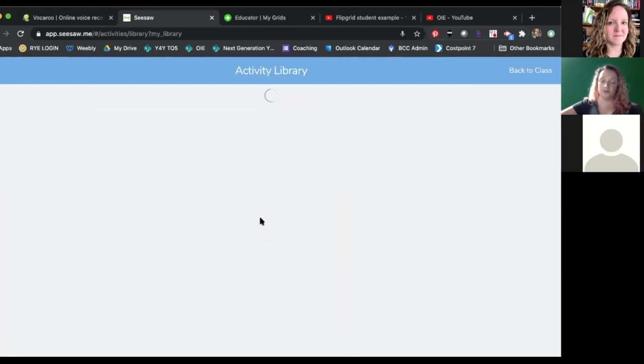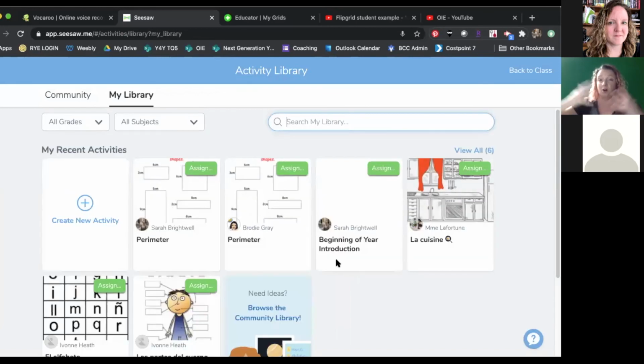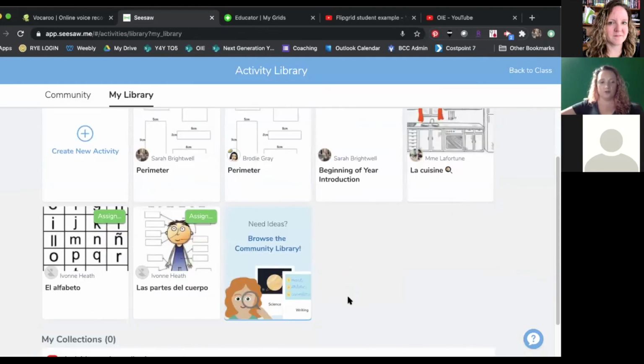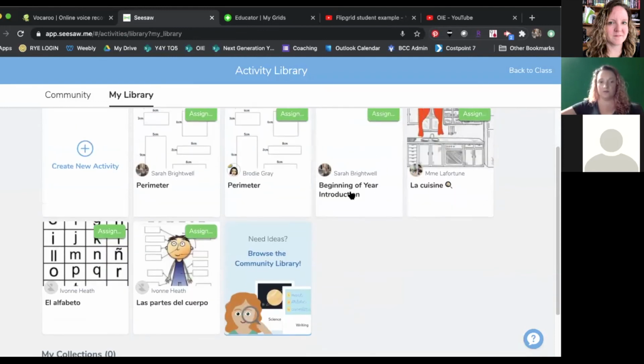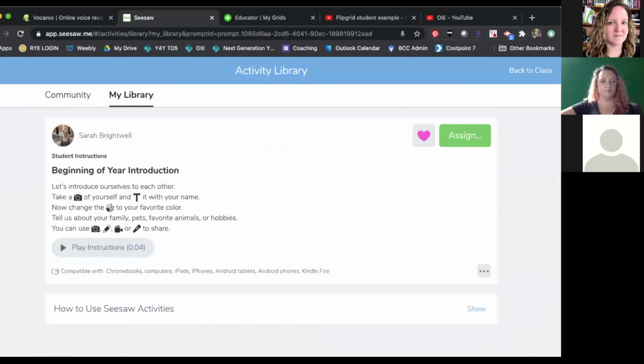So particularly for your younger learners who maybe are not able to read all the directions just yet, or maybe aren't able to read all the directions in language just yet, you have the option to use some icons. And let me find my beginning of year one. Here I used a lot of these icons. So they have a whole menu of icons that you can include so that students know, you know, I want you to take a picture. I want you to type your name.